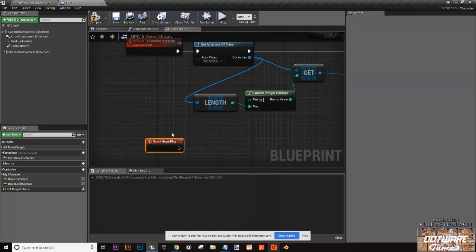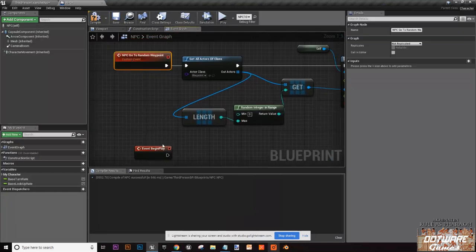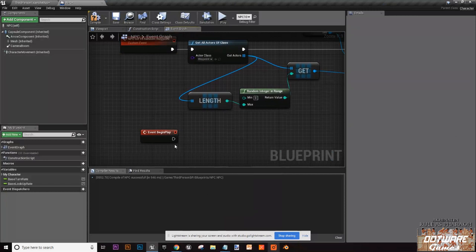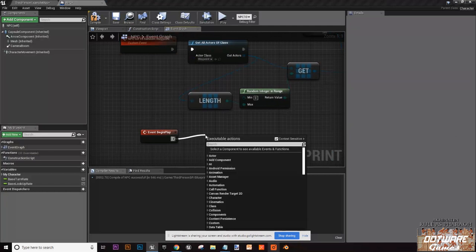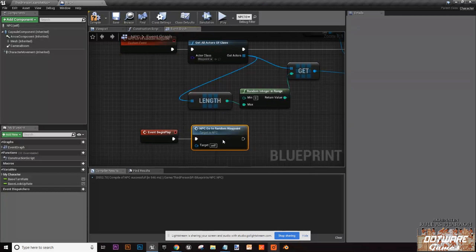Event begin play is an event that happens once, right when the game starts. So when it begins, we'll just trigger our event when the game starts. So you brought up begin play by right clicking and typing begin play, and then drag off begin play and type in the name of our custom event, NPC go to random waypoint. And choose that. That's all you've got to do for that.